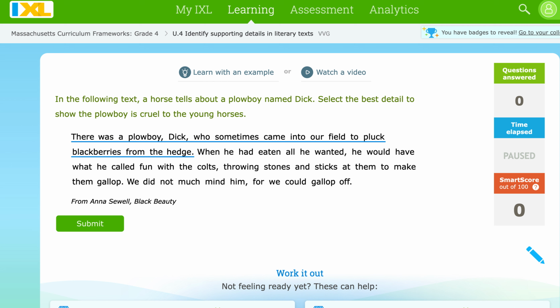When he had eaten all he wanted, he would have what he called fun with the clods, throwing stones and sticks at them to make them gallop. We did not much mind him, for we could gallop off. I think probably it means run away.